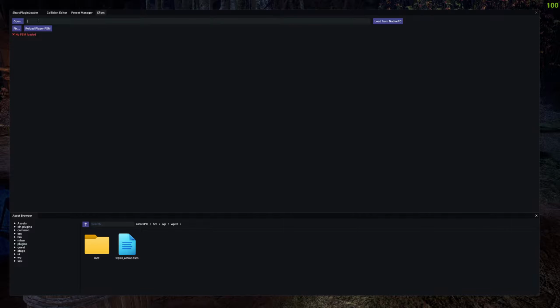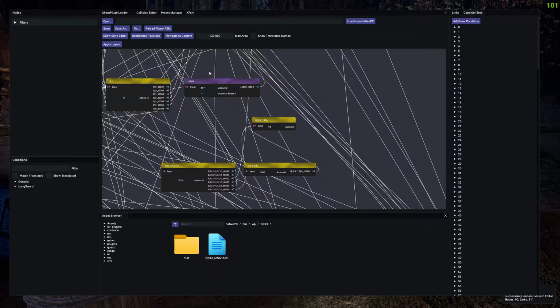You could also enter a path relative to native PC here and then click this button. But at that point, you might as well just use the asset browser. So I'll just load in this longsword FSM here to get started.